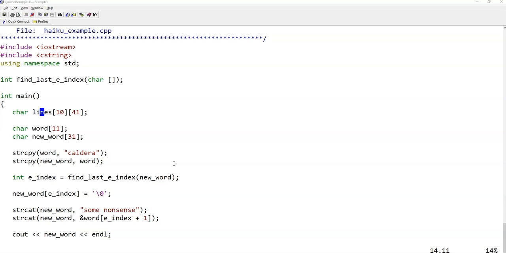What you want to imagine with an array declared like this, now you'll have different numbers, you'll probably have variables or constants right here, like for the number of lines in your haiku. Your haikus are 3 lines each, so for 10 haikus, you would need 30 lines. I call it lines here to make this clear.